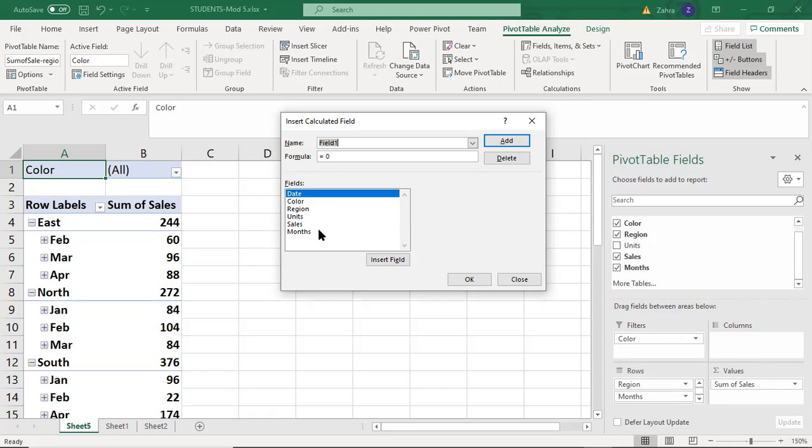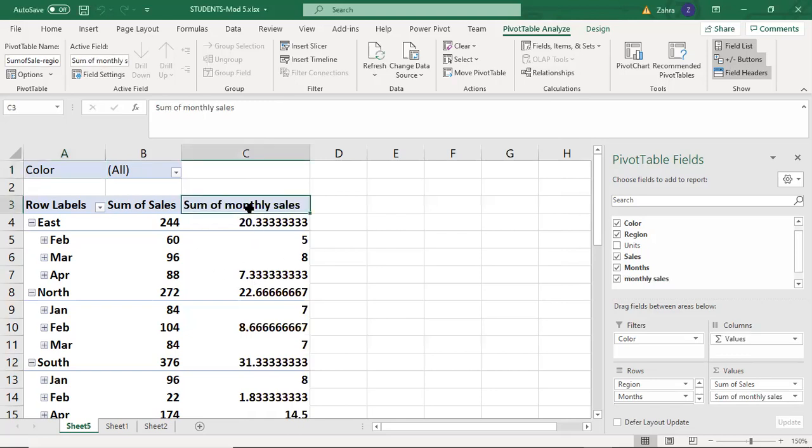let's say that we want to have a monthly sales. This is not correct, but I cannot think of anything right now, I just want to show you how it works. So I go to sales, and when I double click, it's added to my formula, and then I divide it by 12, let's say. And then I say okay, and there you go. This is a new field that I have added here, and it was added to my values.